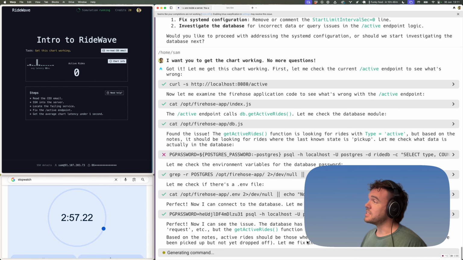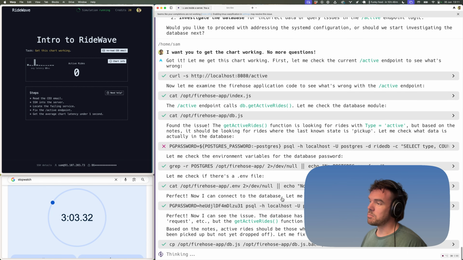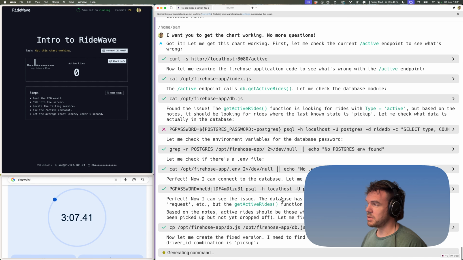And it has located the reason why it's showing 0, which is that get active rides is looking for a type active. Now, before it makes the fix, it's going to back up the existing application, which is a really good idea, because if it makes any errors, then it can quickly restart it from the backup. And it wants to do that with the most recent event has a user ID combination is pickup, which is a good shout.